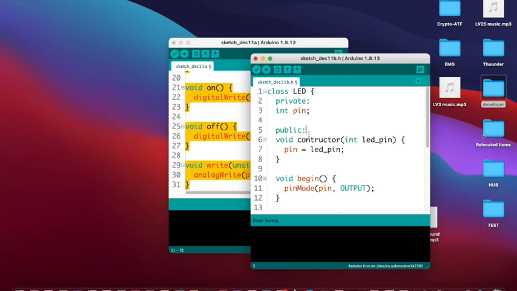And now we're going to replace this constructor thing with LED. And we are not going to write void. It's automatically going to know that this is a constructor.